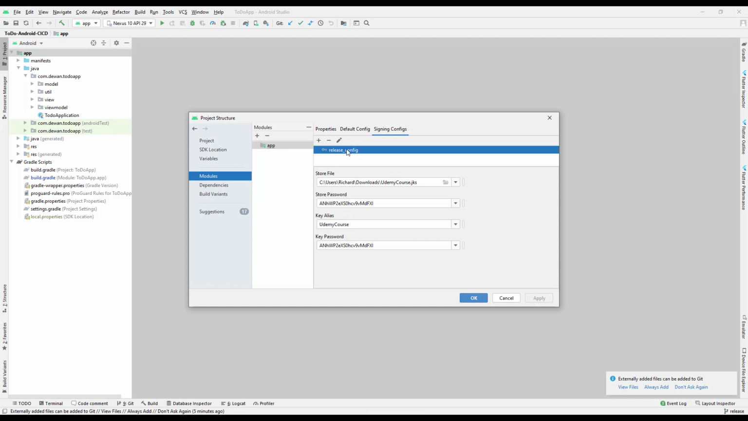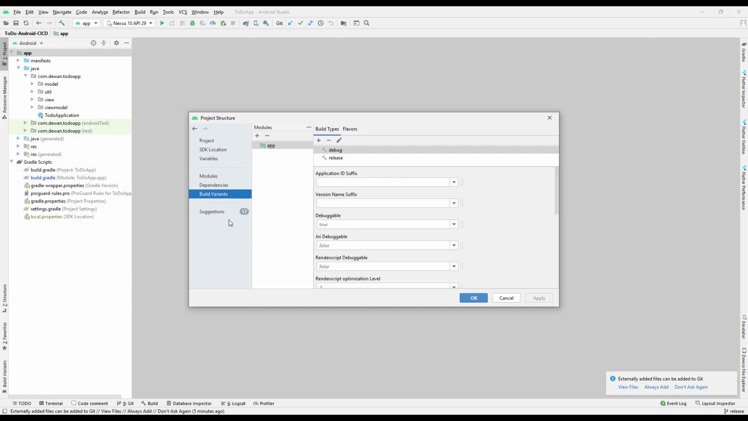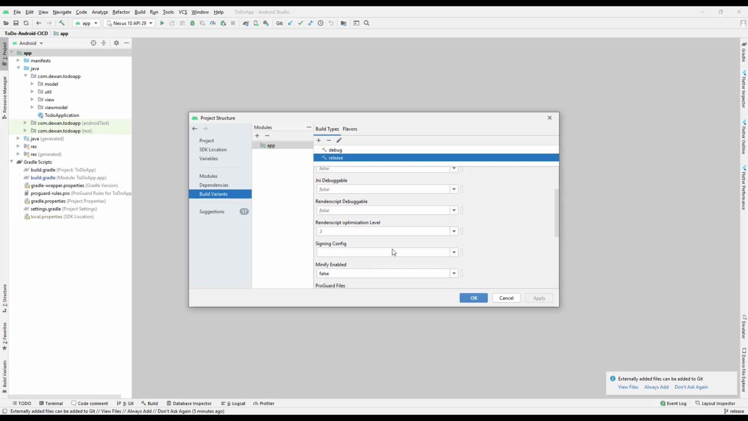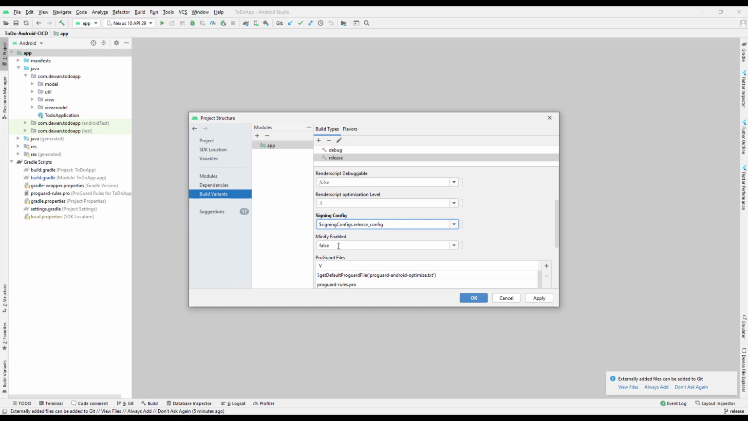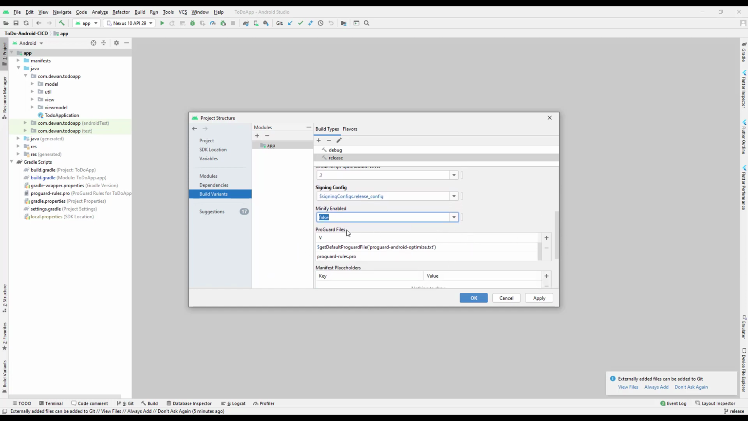So we have a signing config created, and now I'll go to the build variant over here, and on the build variant I'll select the release from here. I'll go somewhere down and select the signing config from here, and I'll select that particular signing config. You can enable or disable the minifier. Let me enable minify to true, and that will go and minify all of your application resource and class files. Just click on apply, and that should be okay.